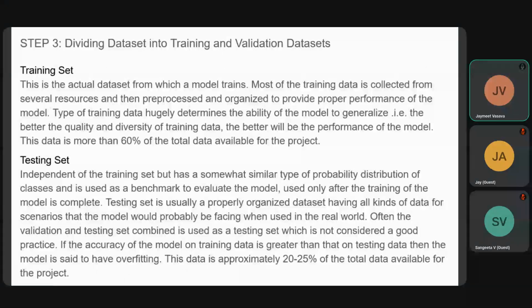Then splitting the data into training and testing sets, which in normal terms is done in an 80-20 split for training and testing respectively. The training set is the set from which the model will learn the data and learn the task of predicting from it.